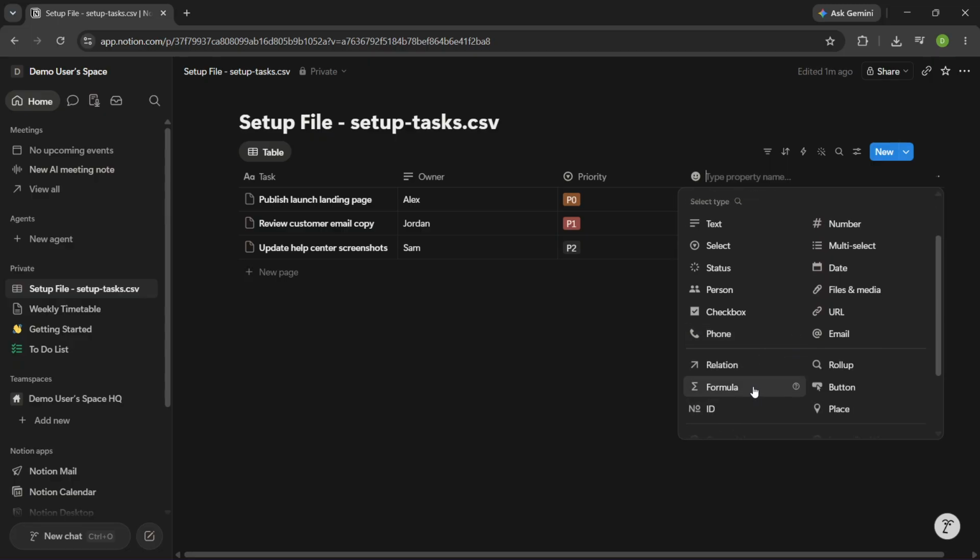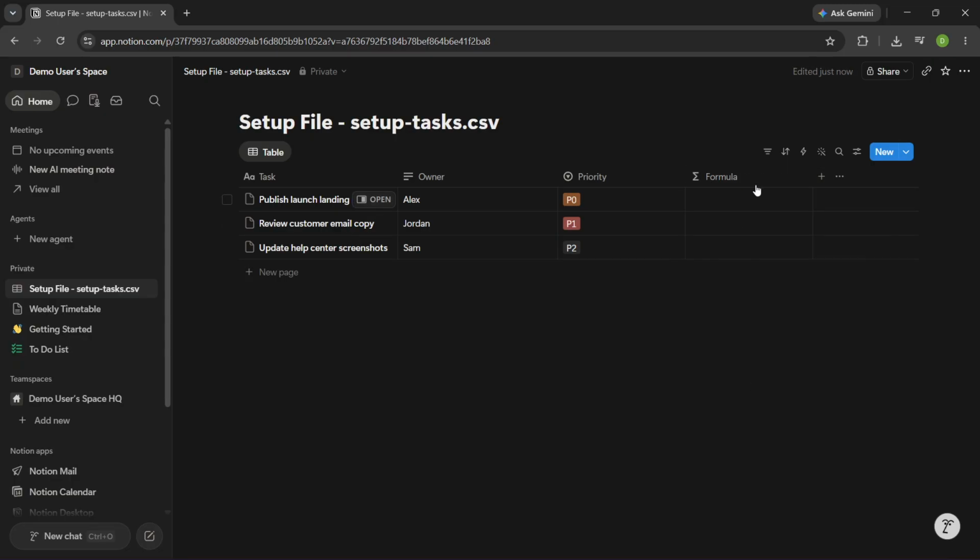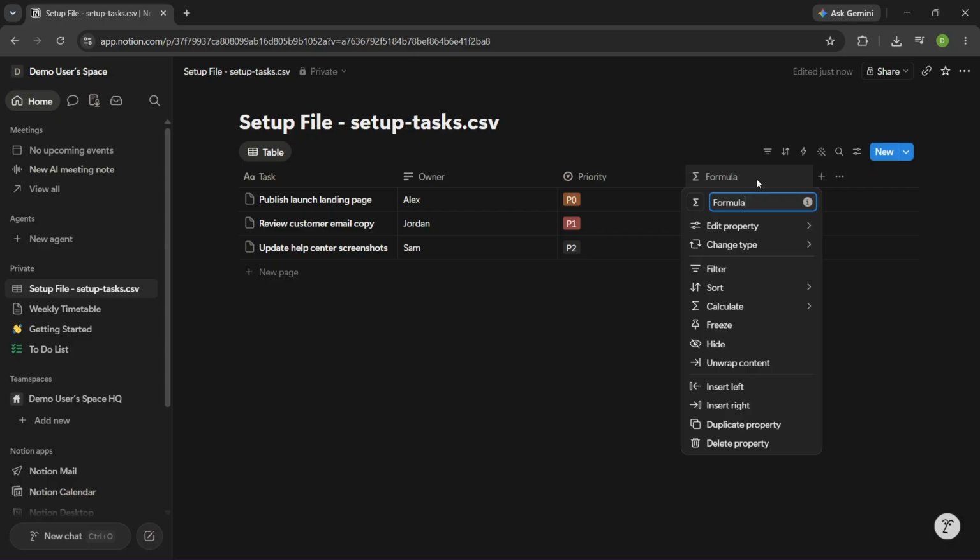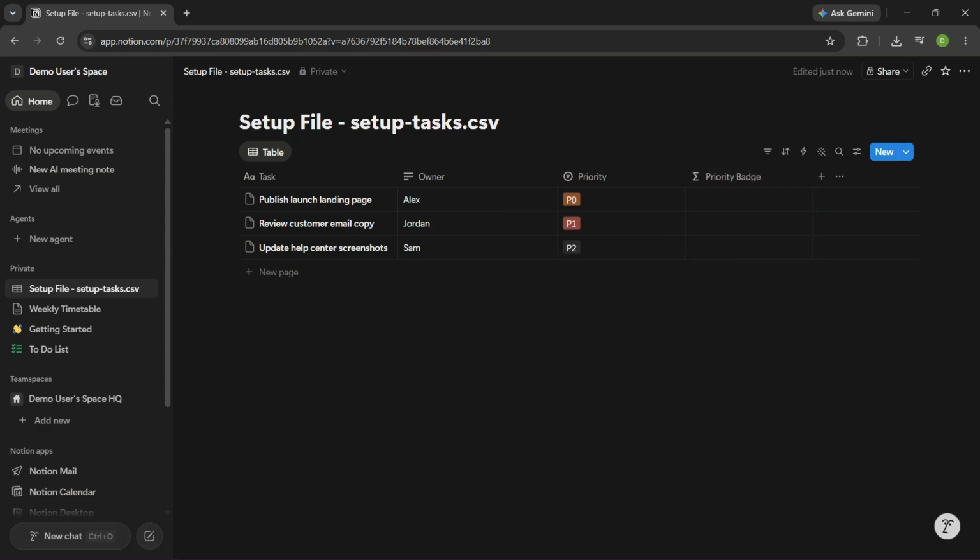Once the new formula property is created, you'll want to edit the property name. Click on the default name and type in the formula property name that you want to use for this column. Now we'll set up the actual formula that powers the color labels. Click inside the formula editor to open it up.